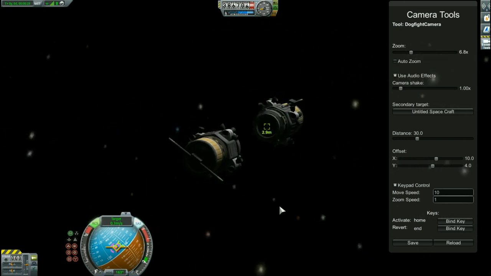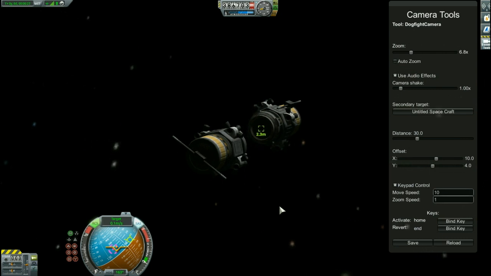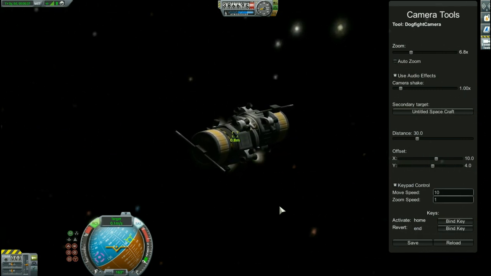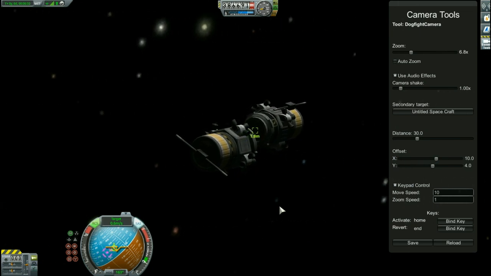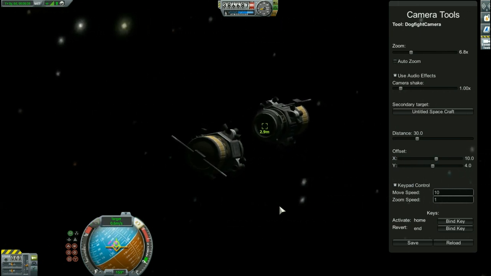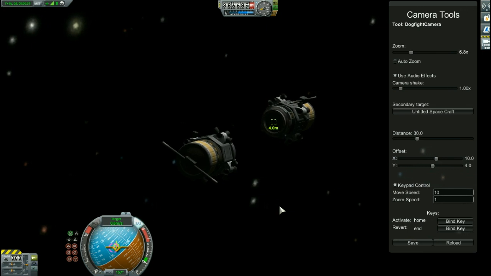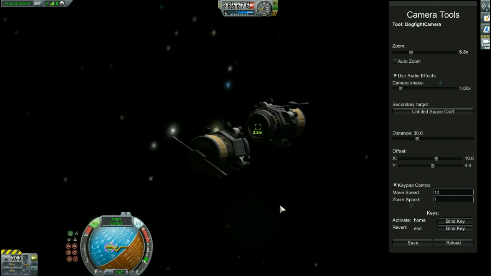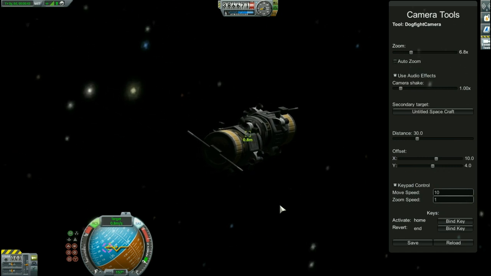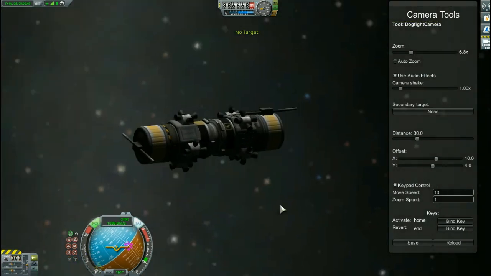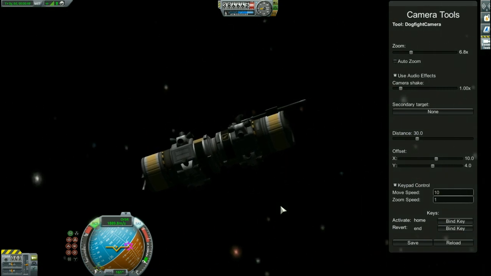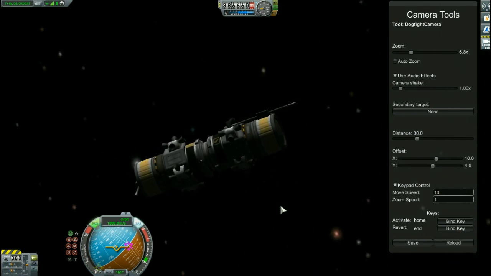But in this case, both of them can be used for docking scenes, if you are planning to do some of them in videos. Yeah, so basically that was my extended, let's say, tutorial for the camera tools mod.